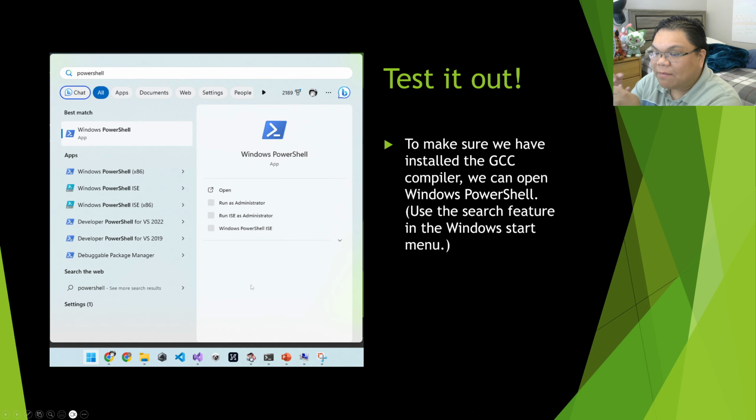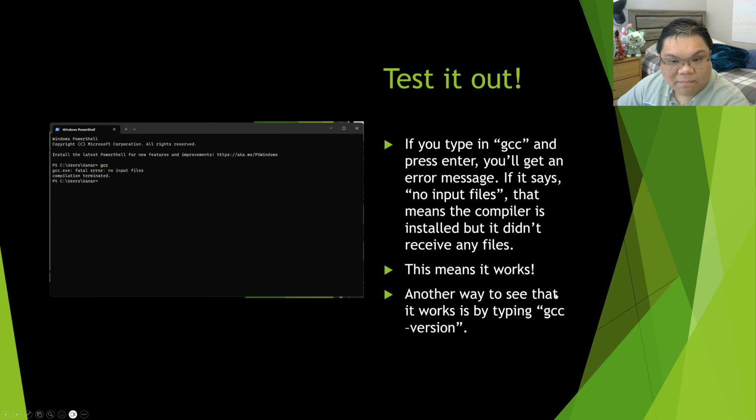One way to make sure that we have this installed is to open up PowerShell and type in, well, there are several ways to see whether this works. You can just type in GCC by itself, and if it says fatal error, no input files, it works. It never got any files, but it still works. If it says something like GCC is not a recognized command, then that means something went wrong with the installation process. You might have to go back through the instructions to figure out what went wrong. You can also test it out by typing in GCC and then -version.